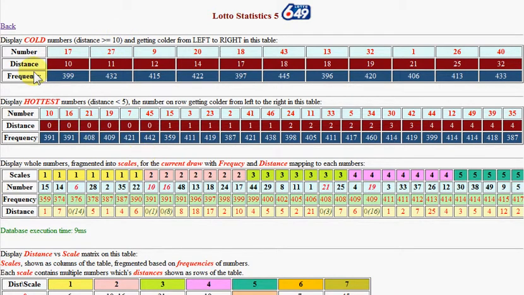window. And the first one displays code numbers. So the so-called code number is a number with distance bigger than or equal to 10. So this table tells you, okay, you don't have to manually find the code numbers from 1 to 49. This table tells you which one is which number, this number's distance, this number's frequency. So the distance is getting bigger and bigger from left to right of this table.